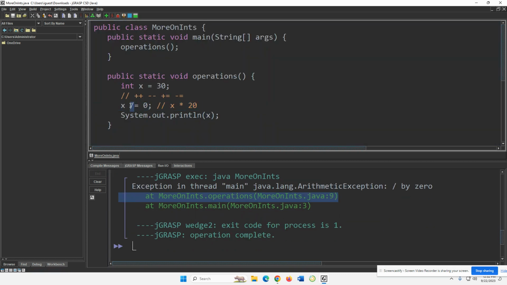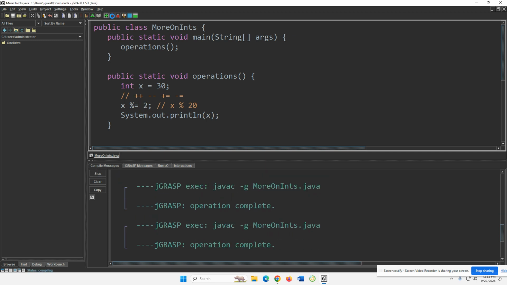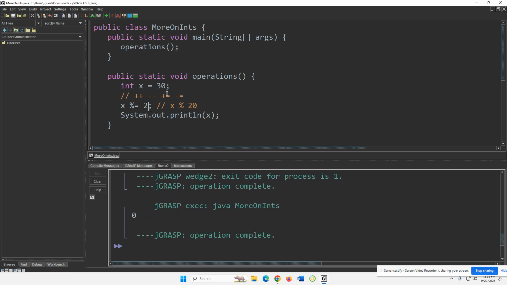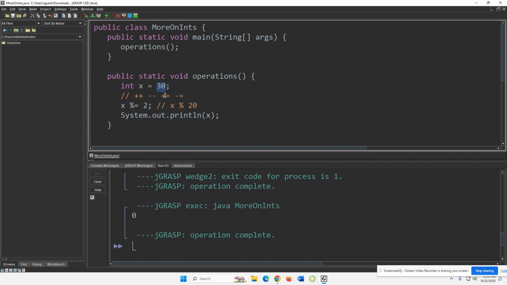There's also mod equals, which says do x mod 20 and then store the remainder. So if I did, let's do 2. So what it did is it takes 30 divided by 2 and the remainder is stored in x, which in this case, the remainder of 30 divided by 2, is 0. So x is going to be set equal to 0. So that's just the operations in which you could do that with.